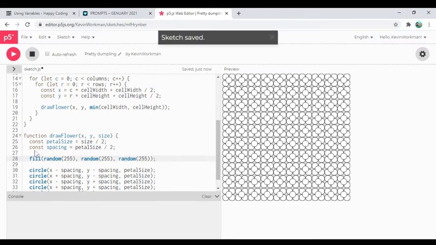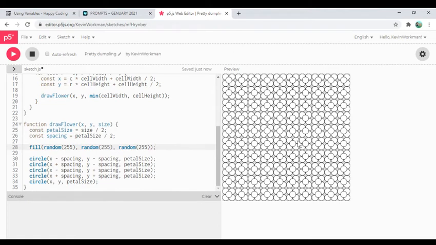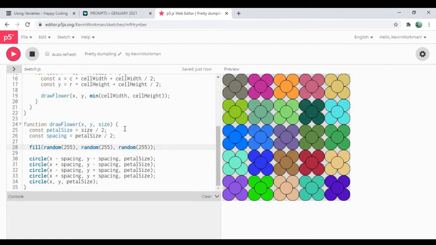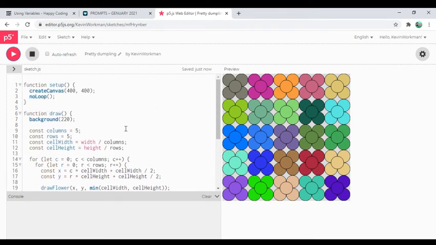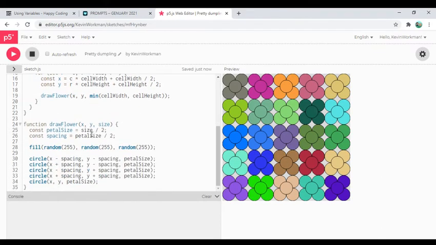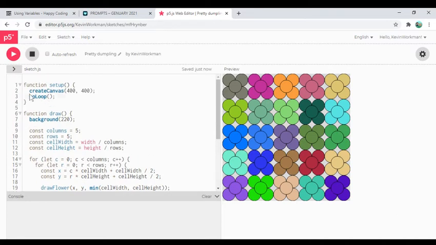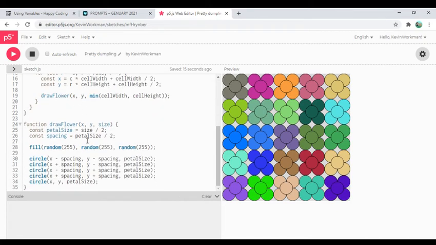So I'm going to just fill every flower with a random color. And it's not bad. It's kind of cool. I'm calling no loop so that it's not too flashy for anybody who has issues with that. But if you're comfortable with seeing something a little bit more animated, take out this call to no loop and see what it does. It'll be kind of cool. But I'm going to keep it how it is for now.